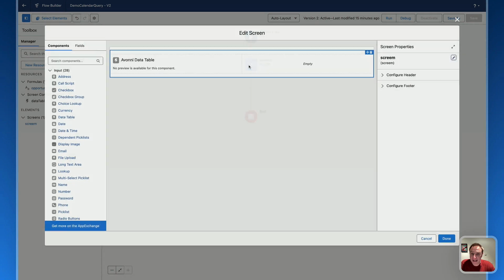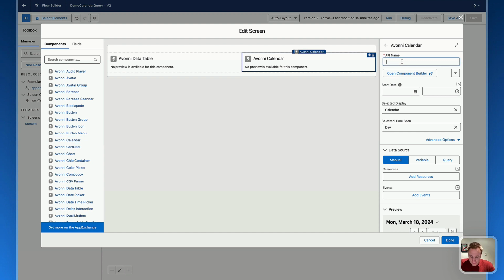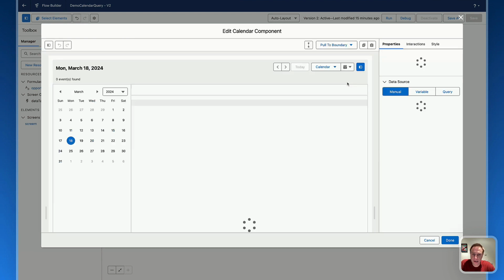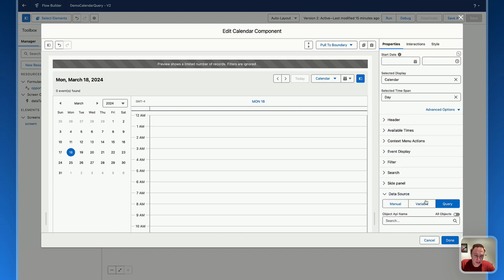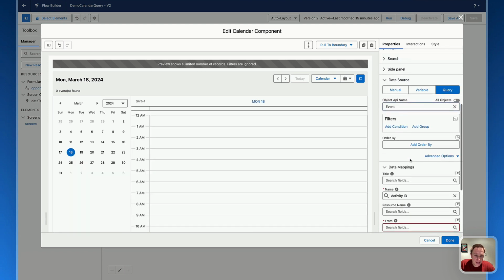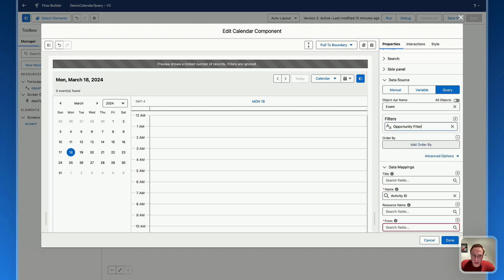Now we can go back to our screen element, and this time we are going to drag in the Avonni calendar. Let's name it calendar, open the component builder, and what we need to do first is use the data source section and configure the query mode. So let's query the event object. And now for filters, I need to filter events dynamically based on the selection I made on the data table. For that, I will select mapped and map that to the formula I just created before, the reactive formula.